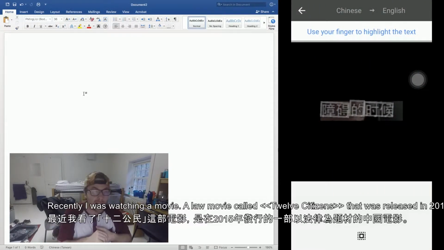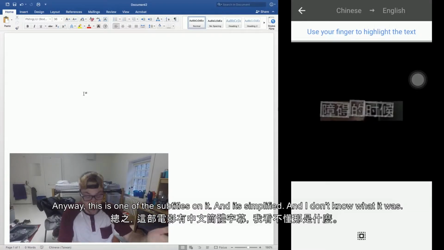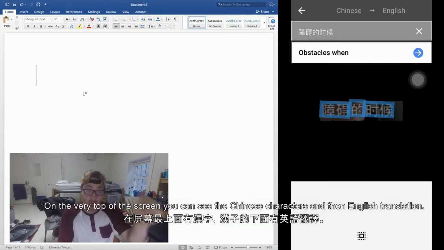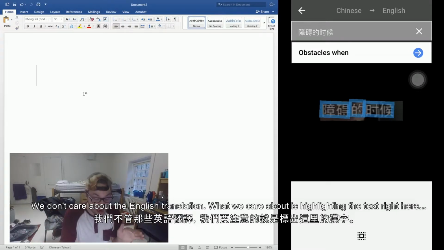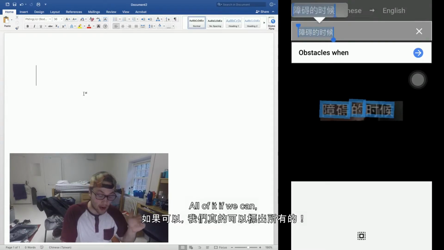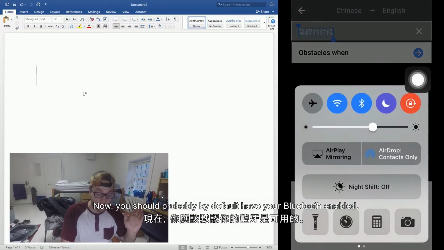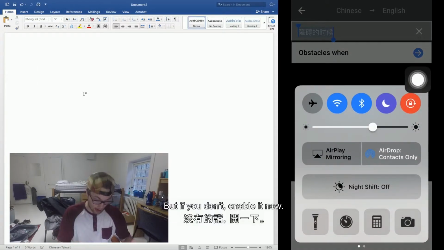Recently, I was watching a law movie called 12 Citizens, released in 2015. This is one of the subtitles on it, and it's simplified, and I don't know what it was. So I just tap the square icon at the bottom of the screen, which will highlight all the characters it recognizes. On the very top of the screen, you can see the Chinese characters and the English translation. We don't care about the English translation. What we care about is highlighting the text right here, all of it, if we can, and then you want to press copy. You should, probably by default, have your Bluetooth enabled, but if you don't, enable it now.